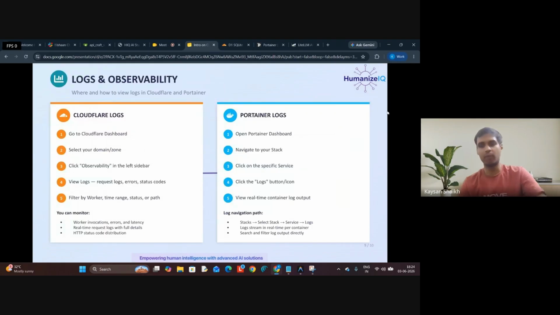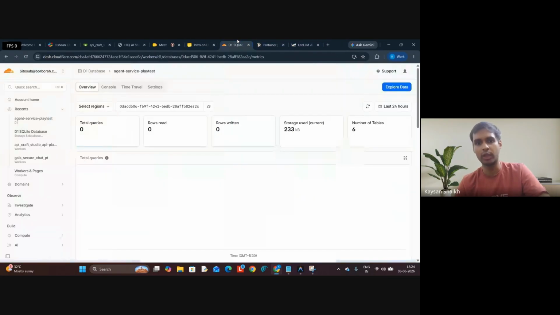Then this is the most important part, logs and observability. If something goes wrong, how are you going to identify it and how are you going to debug it? Debugging is a skill which any engineer needs, and they should know where and what to look at when something goes wrong. So in Cloudflare, if something goes wrong, how can you look?